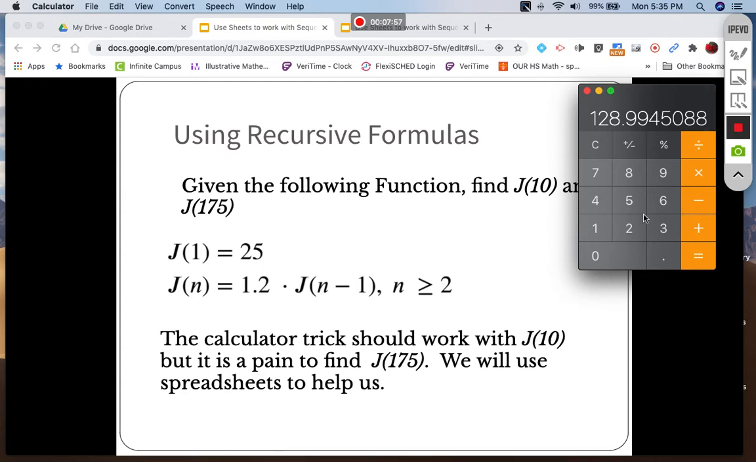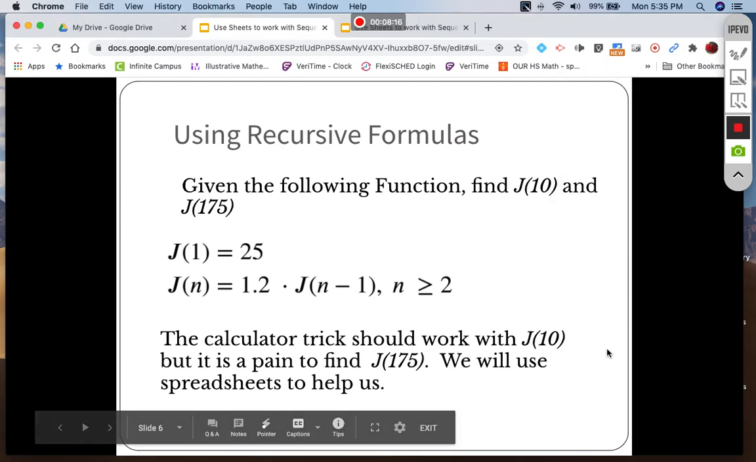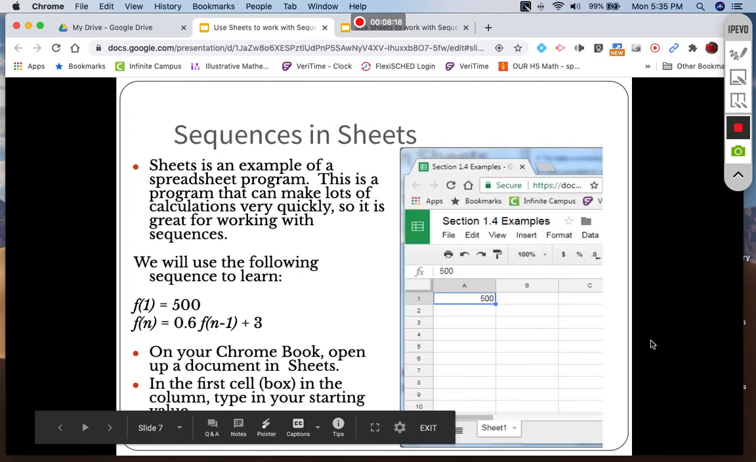But 128.99 sounds reasonable. However, I don't want to do this 175 times. Nothing else besides the fact it's boring. I'm more apt to lose track of how many times I've hit enter. So we're going to use another way to do that. We're going to do this with spreadsheets.